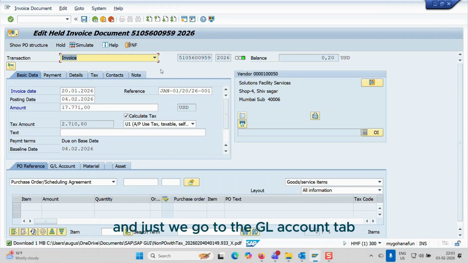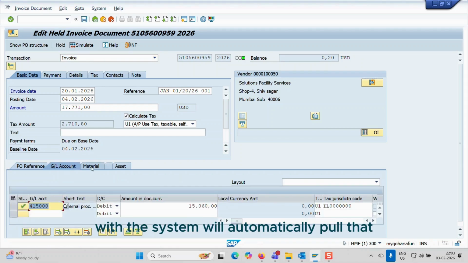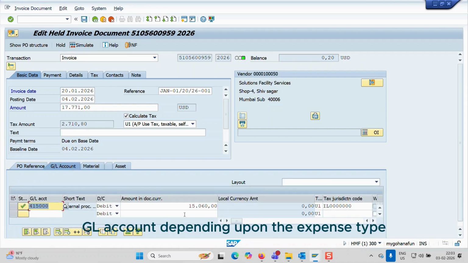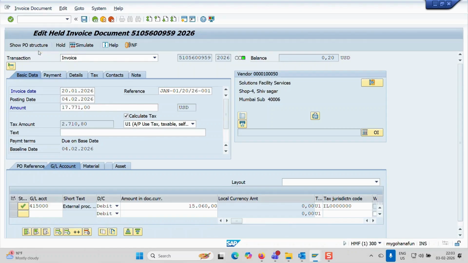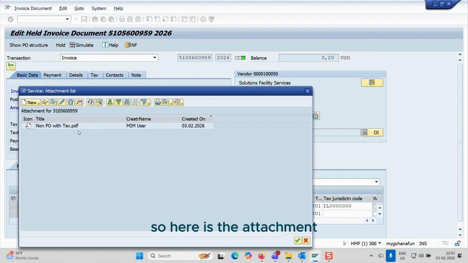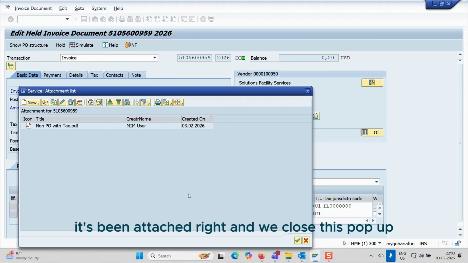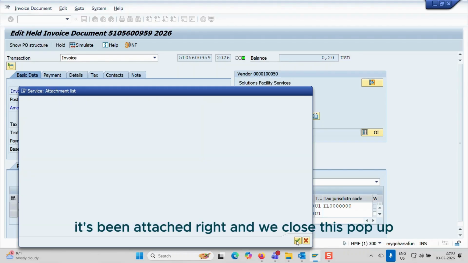And we go to the GL account tab at the bottom, where the system will automatically pull that GL account depending upon the expense type, which we have mapped, those GL account cost centers along with the expense type. And the PDF has been attached in the GOS. So we go there, we can check the attachment too. So here is the attachment. It's been attached. Right. And we close this pop-up.